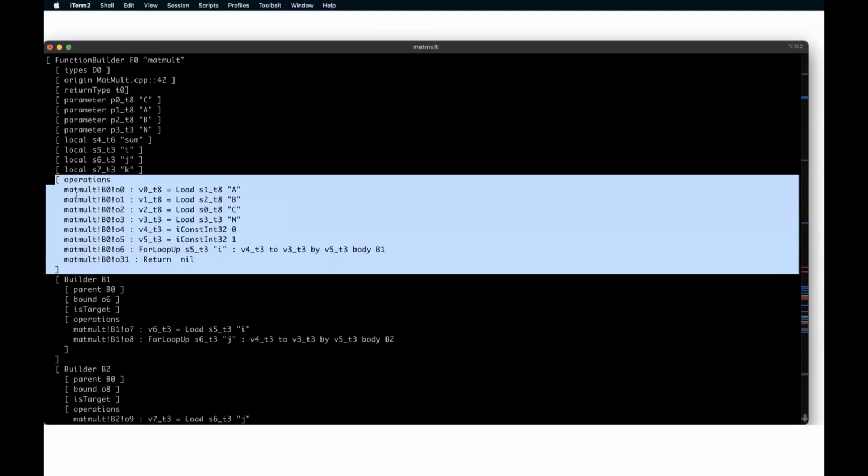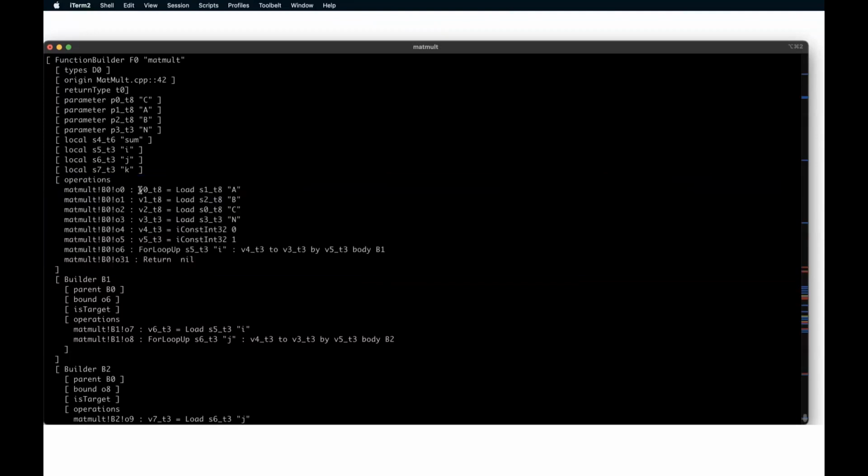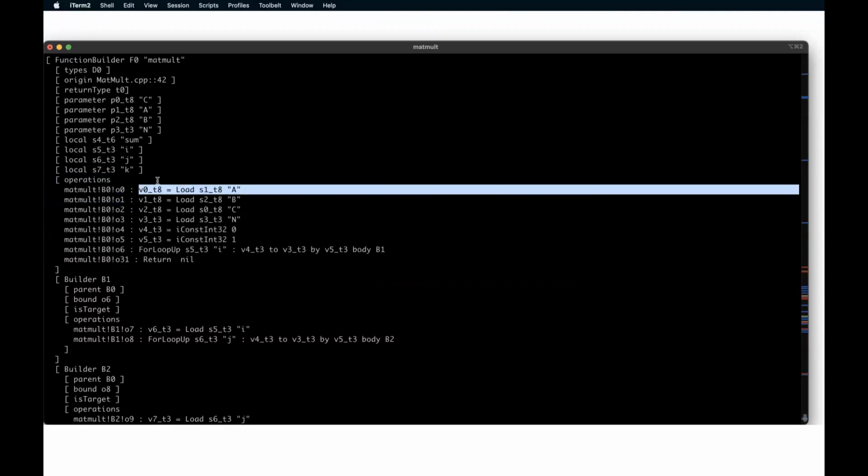They show what the name of the function is that they're in, which builder object, which builder ID. So B0 is the same as F0 here because it's a function builder, but it's also a builder. A function builder is a builder. So B0 and F0 are the same thing, and then an operation with an ID to indicate what operation it is. And then the operations are sort of very straightforwardly written.